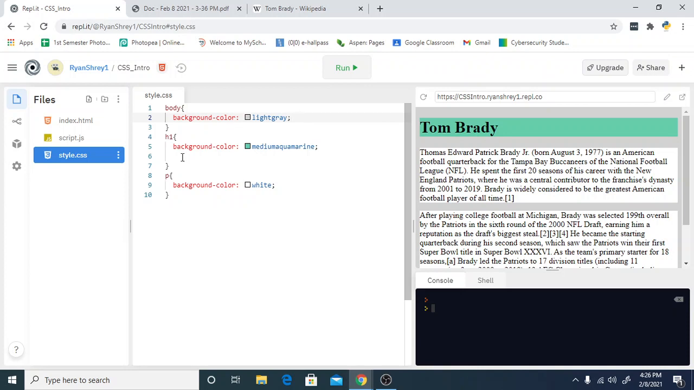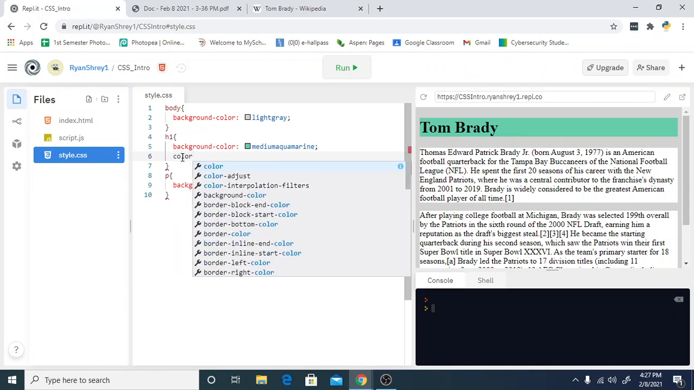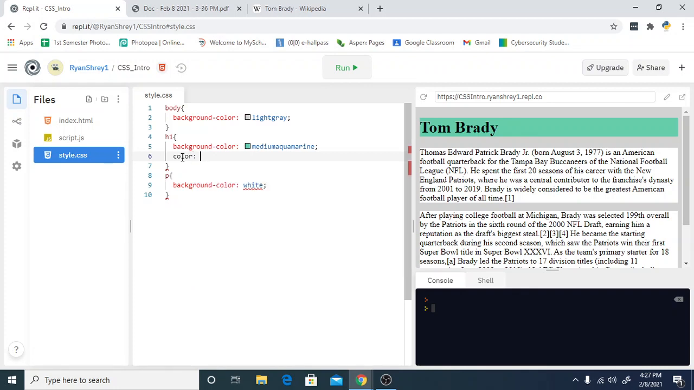So for my H1, I meant to do something maroon. How about I go back to maroon? Let's go with my actual font color. So in the case of text elements, color refers to the text itself, and then background color refers to the background. So I'm going to say color. I was trying to use maroon before. Let me use maroon now. There we go.